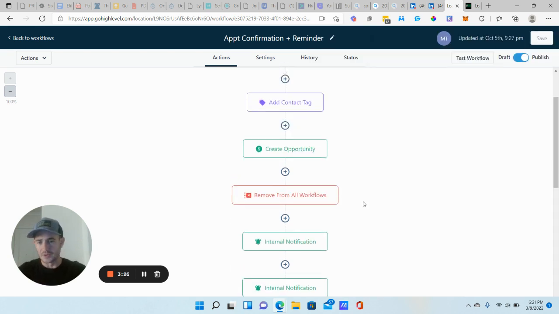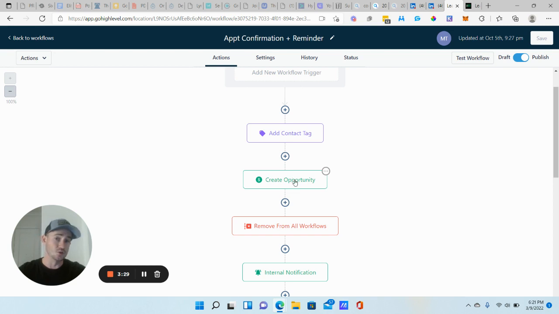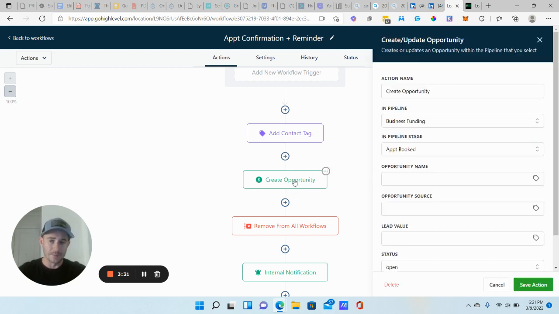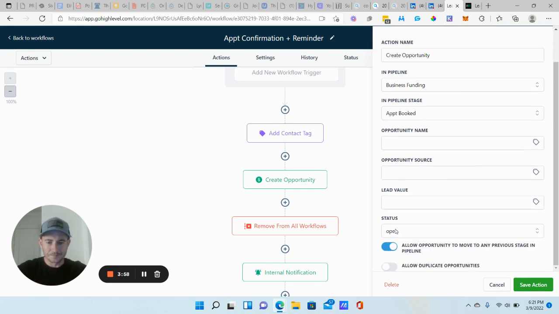From there, you can add a bunch of different stuff like tags. I do recommend adding them to a pipeline as well. What happens when someone books an appointment is in the pipeline, they get sent to the appointment booked stage inside of this particular pipeline so that my clients can see how many appointments they have booked at any given time. And of course, you can go to the calendar section as well and see it, but it's nice to see it inside of the pipeline. You can also easily drag and drop people into additional stages, which I'll show you in a second, if somebody no-shows or somebody cancels. I usually leave the status to open and then allow opportunities to move from different stages just in case. Save action.